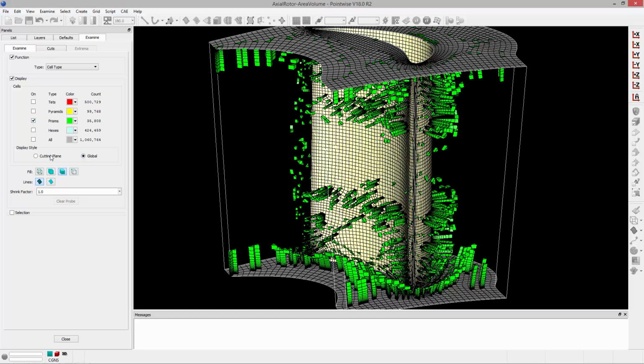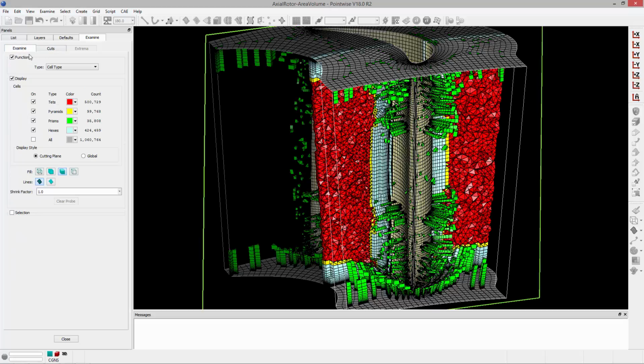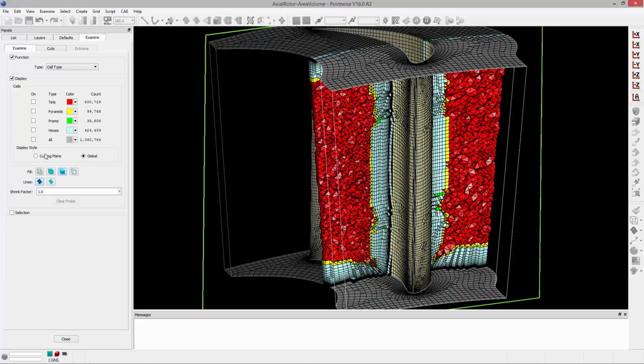Now again, these are independent, so if I go over to cutting plane, meaning now I'm going to only visualize these elements on a specific cutting plane, and they're enabled all by default, if I go and create a cut, you'll notice that globally I'm still seeing all of the prism elements. So if I switch back to global display style, I can just toggle that off. Again, these are two independent display styles.